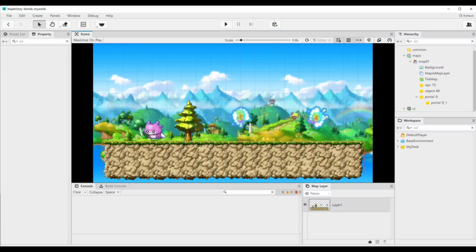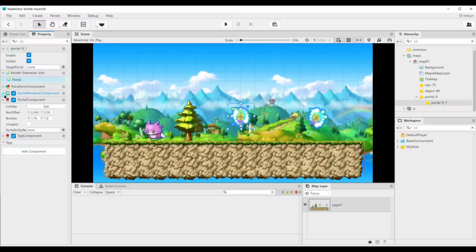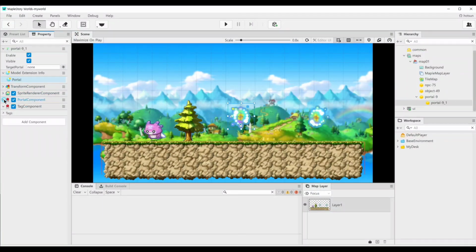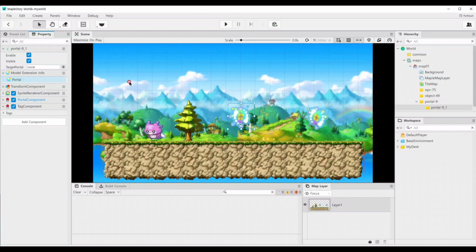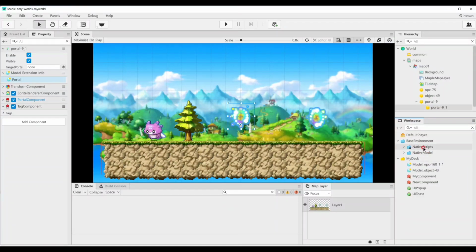So components play a role in defining what an entity will do and what properties it will have. Each entity is composed of several components here. For now, they have around 3 to 4 components. And these components are divided into script components and native components. If you take a look at our workspace panel, we have these native scripts and native model.